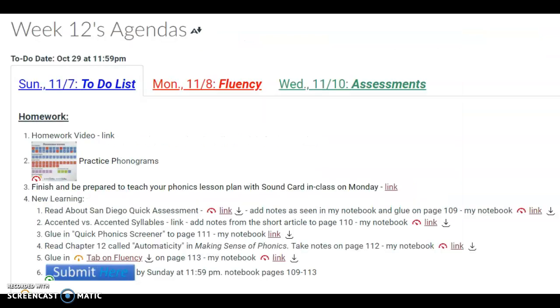So continuing on, we have some new learning. One is going to be something called the San Diego Quick Assessment. The link is right here. And then I added what my notebook looks like. I'm just going to show you the quick link.